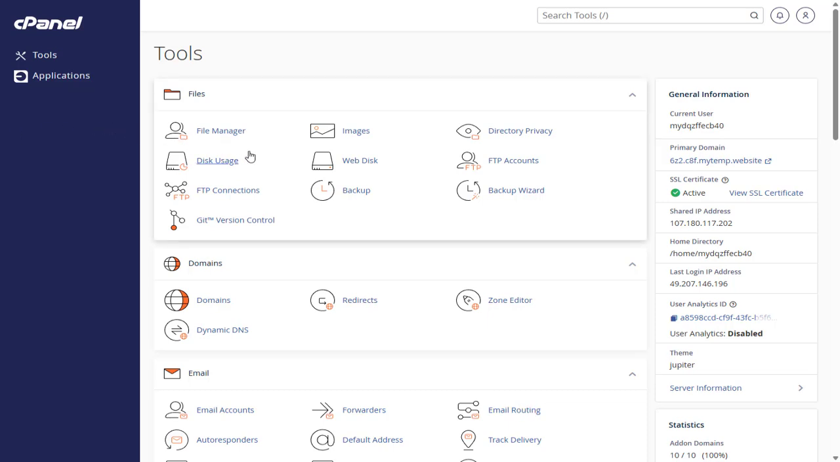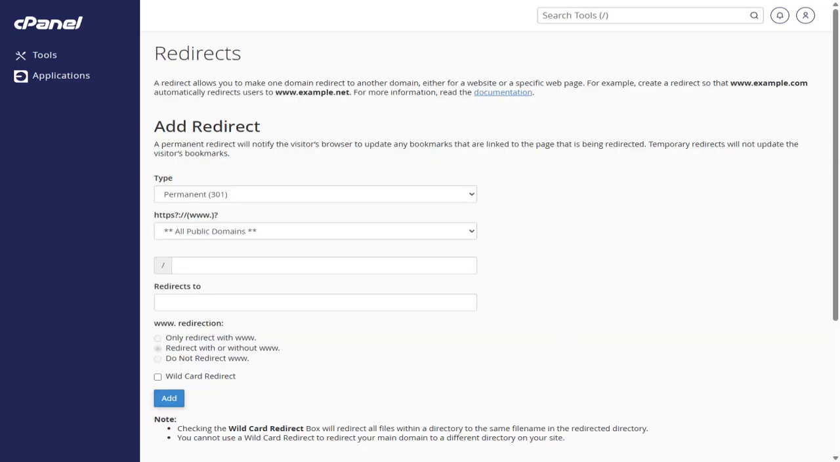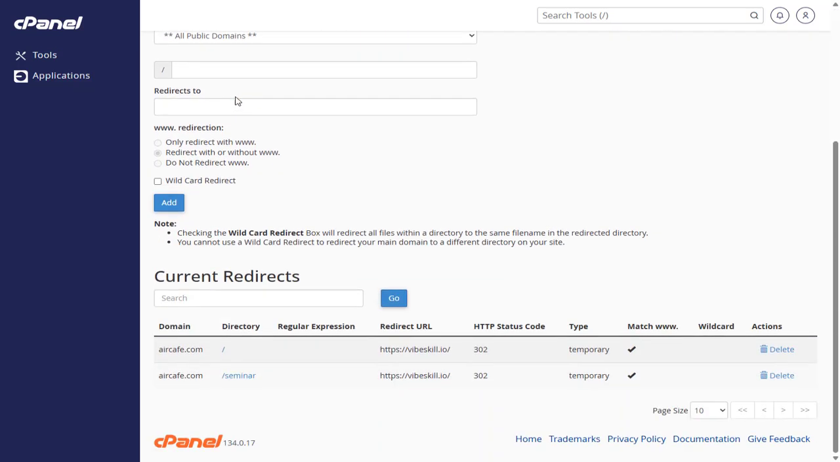In cPanel Settings page, we need to click and enter the Redirects section. In the Redirects page, we need to scroll down to the bottom of the page. Here, all the redirects set up will be visible.